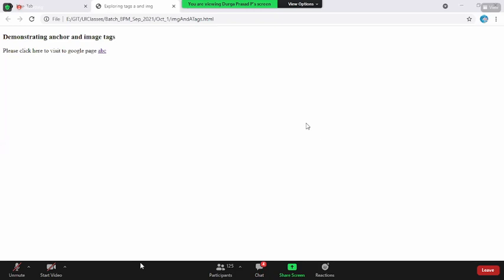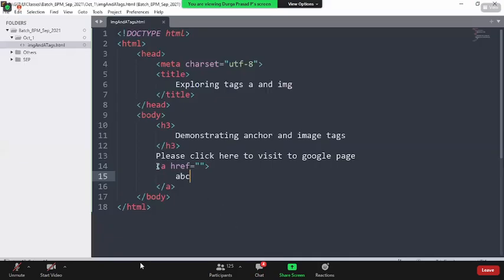What I'm saying is the anchor tag is used to create a reference to an external page. Say this is the text I have, ABC. Whenever I click on this ABC, I would like to redirect to an external page. For that, I'm creating an anchor tag, which has a mandatory attribute called href. Under this, I specify the path, the URL of the external web page. And this is the text; whenever you click on this, this is the path it goes to.